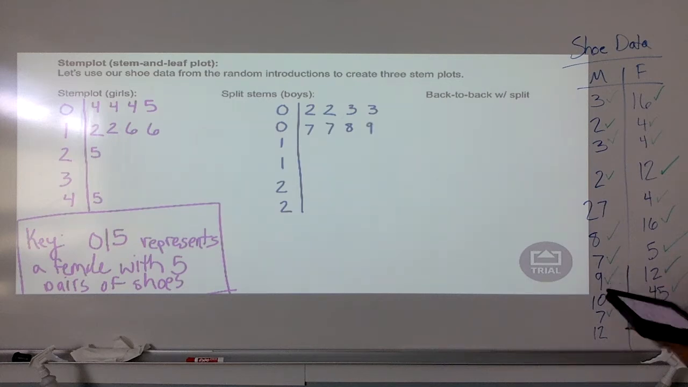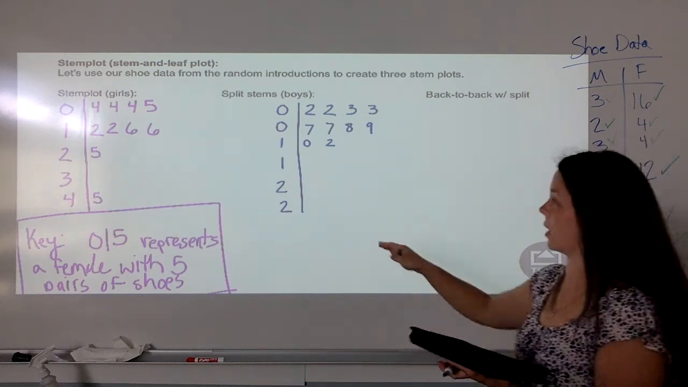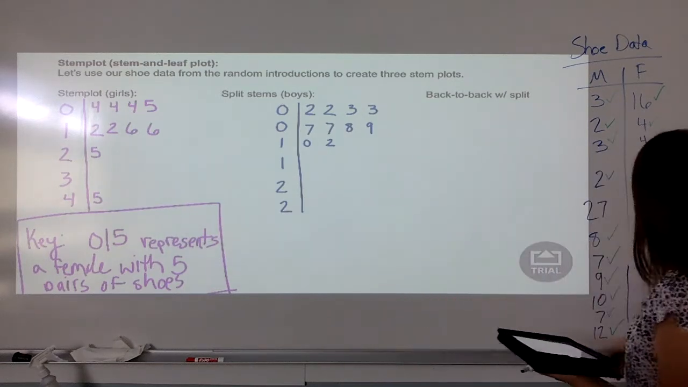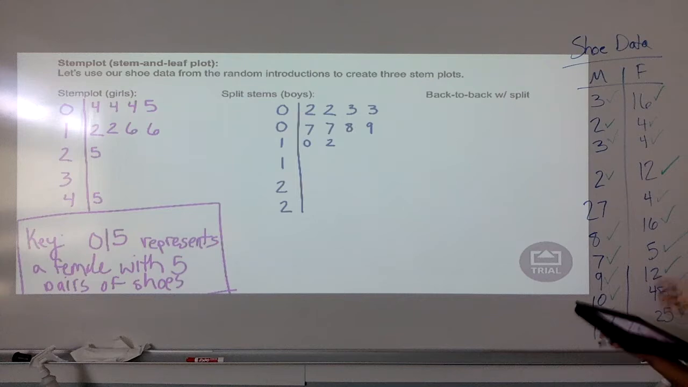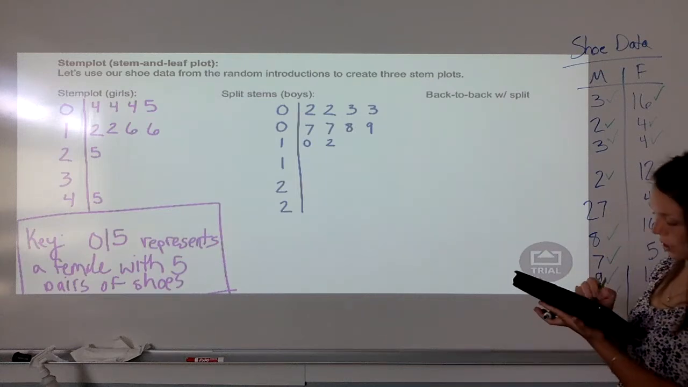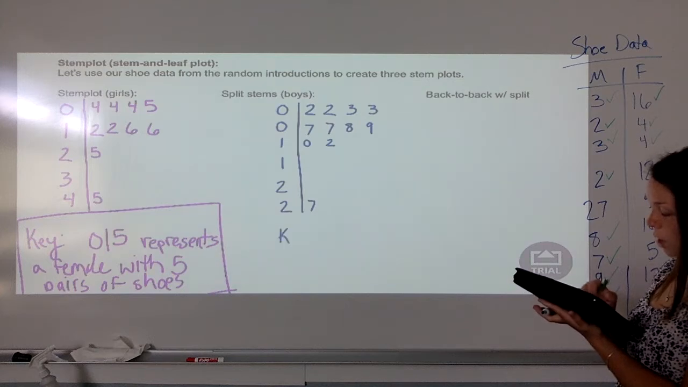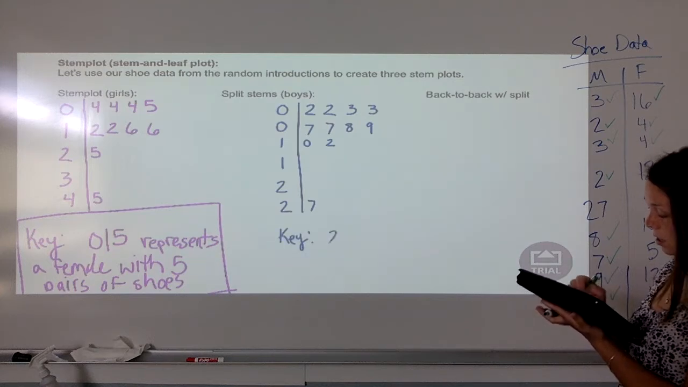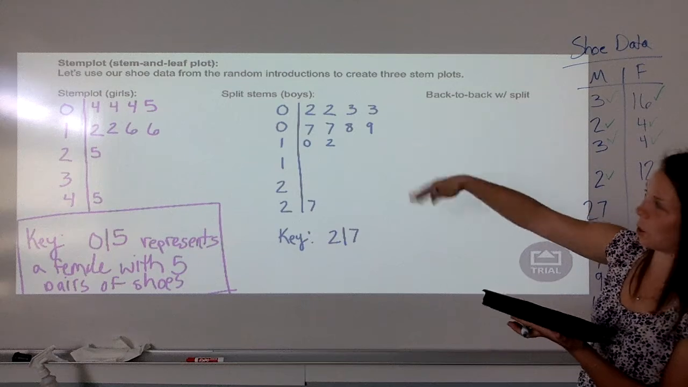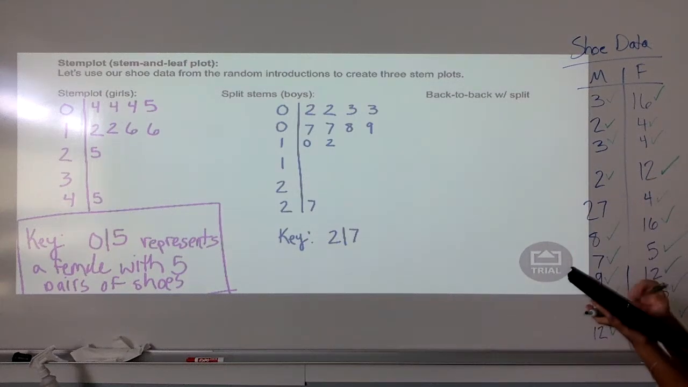Looking at our 10s, I have a 10, exactly. Then I have a 12. I don't have anything that's 15 or above, so I'm not going to have any numbers here. 20 to 24, I don't have anything, but I do have a 27, which will go here. And again, we would want to create a key. And your key can be using any part of this, it doesn't matter.